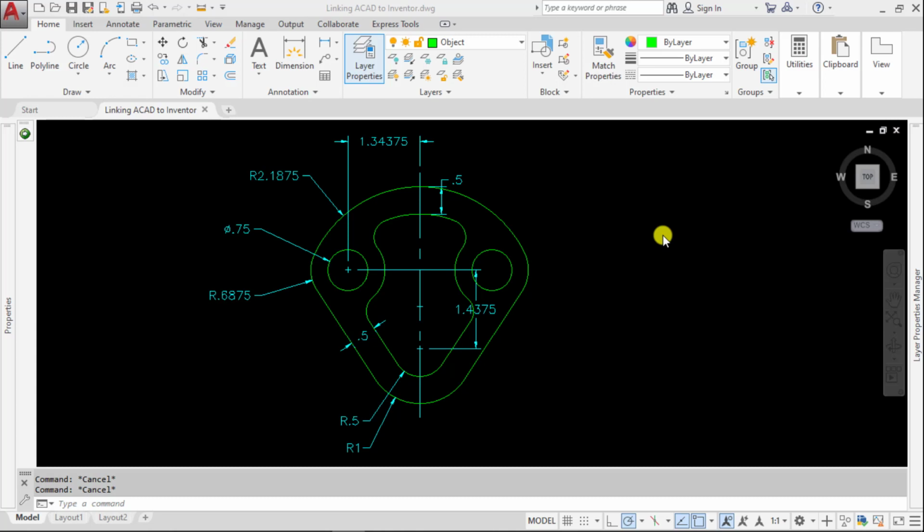Welcome back. In this tutorial, we are going to cover linking an AutoCAD drawing to Inventor. So here on my screen, I've got an AutoCAD drawing that we're going to link to Inventor.